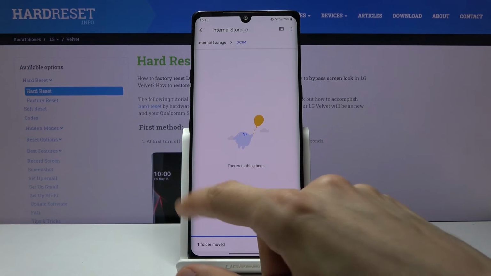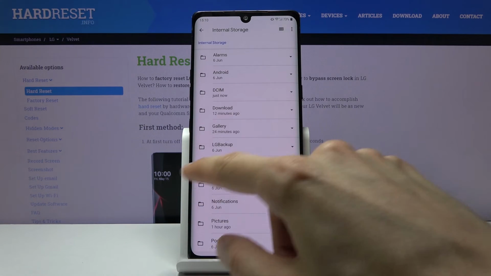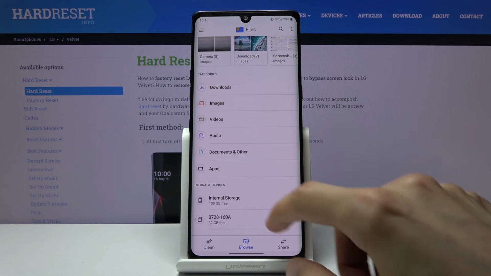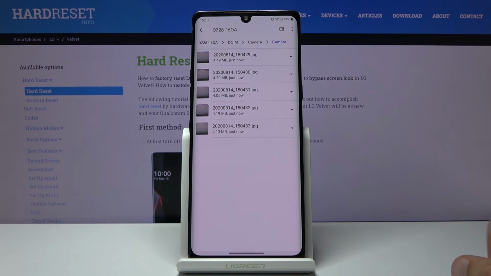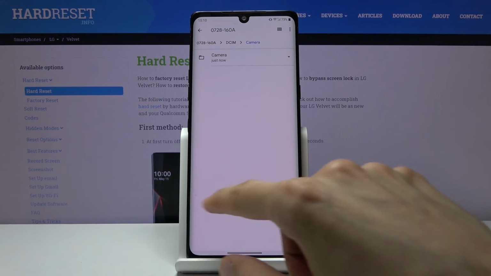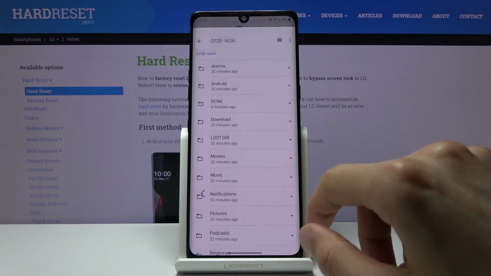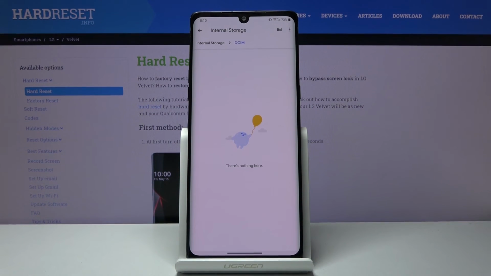Now once the process is finished, we can go back. I'm gonna go to the SD card, DCIM, camera, and there we go. You can see that there are the 5 pictures that I moved from my phone, and if we go back to the phone storage, you will see that those files do not exist in here anymore. So that is how you would move or copy any kind of file from one place to another.